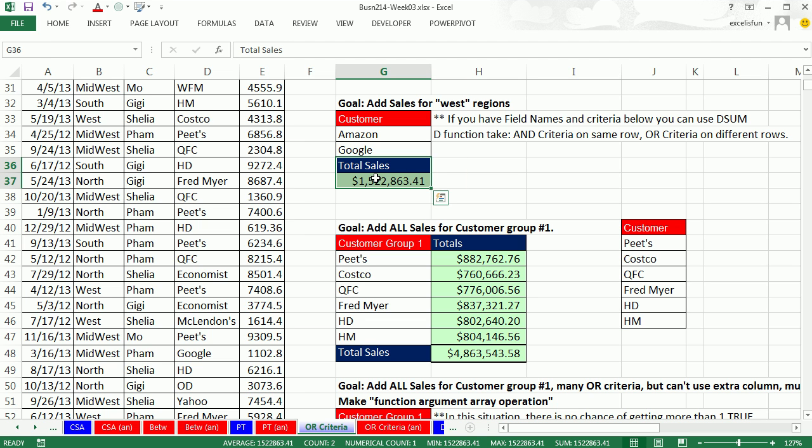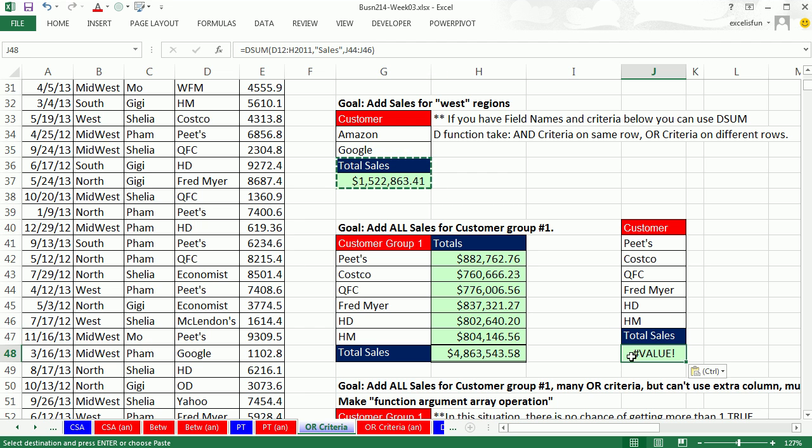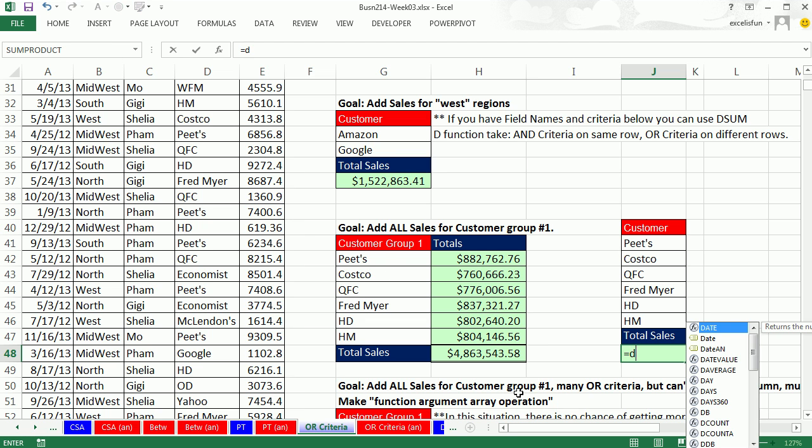Watch this. I'm going to cheat. I'm going to highlight this, copy, paste, and then I'm going to delete the formula. I got the label and then the formatting I want. All right, you ready? We're adding here. So D, we have field name at the top. We have a proper data set over here, so I'm going to go equals DSUM.